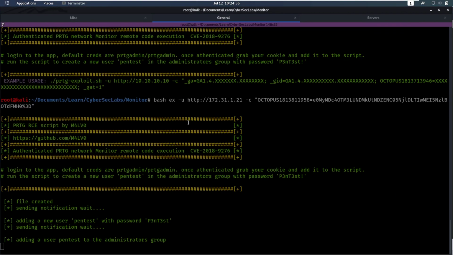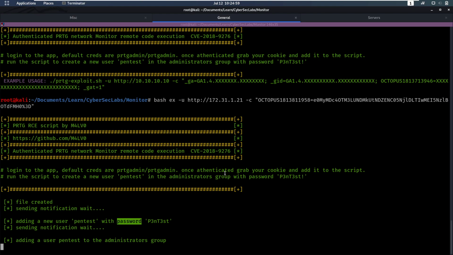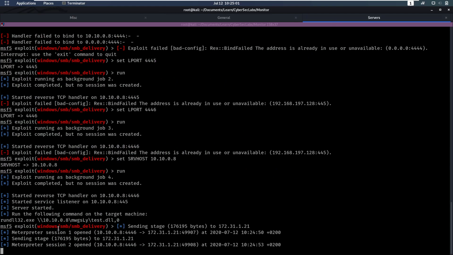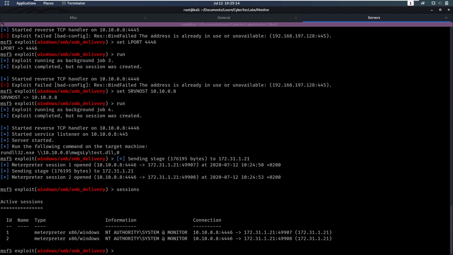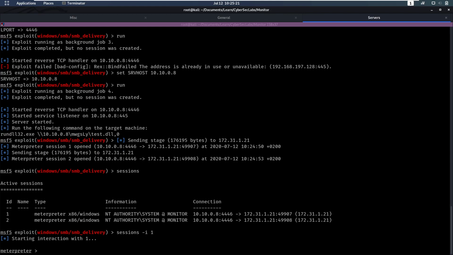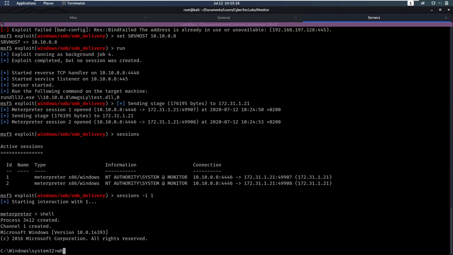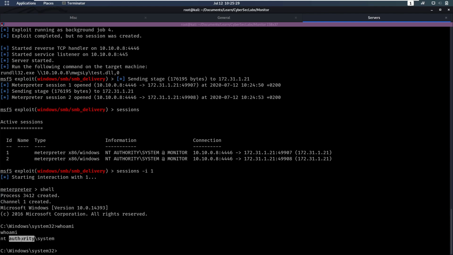So let's take a look at if that worked. So adding new user pen test seems to have executed, and back here we see, okay, it got our file, it sent the stage file, and it opened two meterpreter sessions. So let's take a look at our sessions here. Okay, seems like we have two sessions. So let's go into the first one, so the -i for interactive, and then we select the session that we want to use. And then from there we can go into a shell by typing shell. Now if we type whoami, we can see that we are NT authority system. So that was this box.